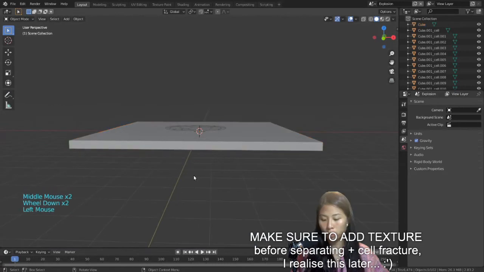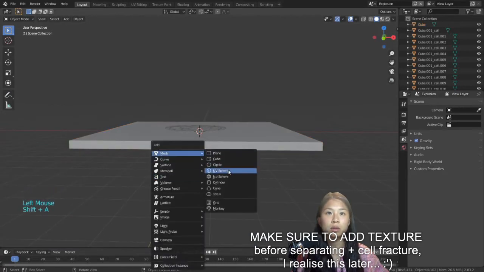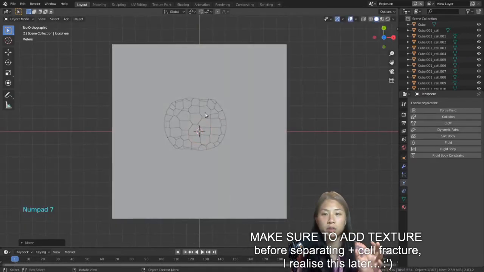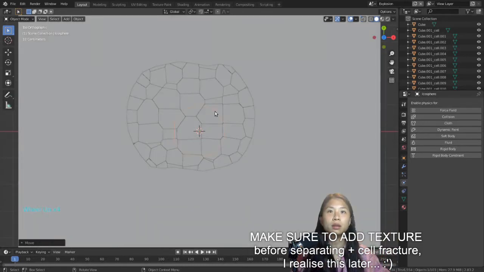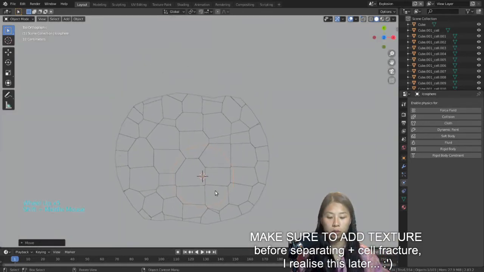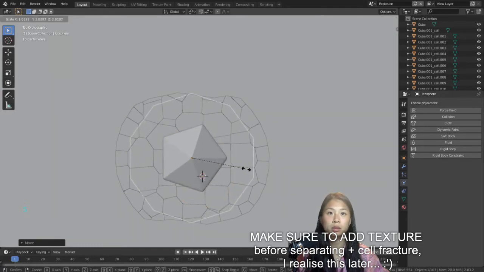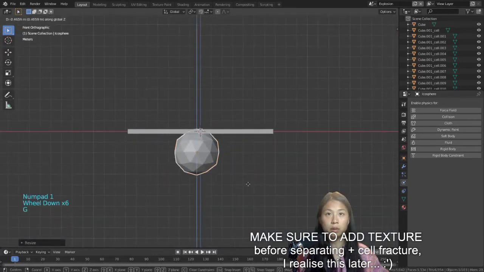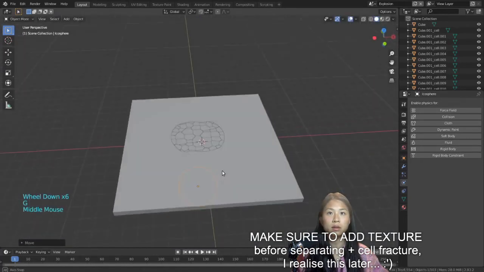I want to just create one more object. Let's just get an icosphere here, grab it. So this is the sphere that's gonna pop up and then just break everything. And I think this is the method that most people use anyway. So let's just scale that up a bit. Okay, and then I'm gonna just grab it down here. So we'll just leave that there.